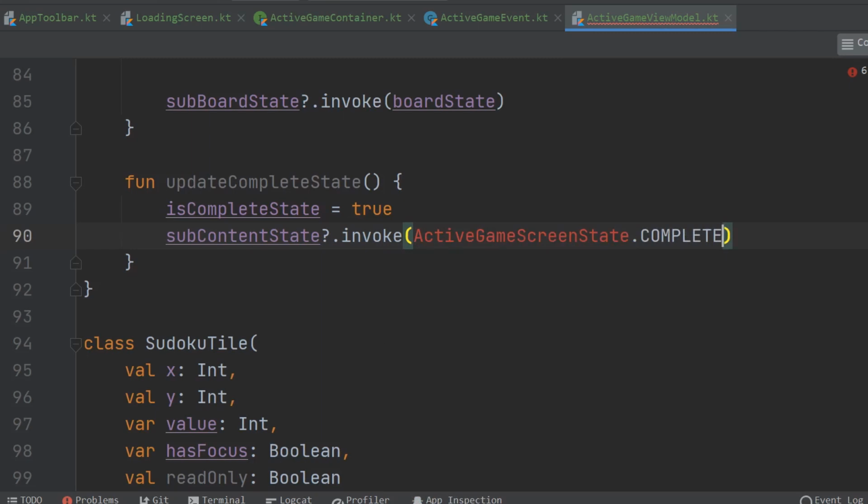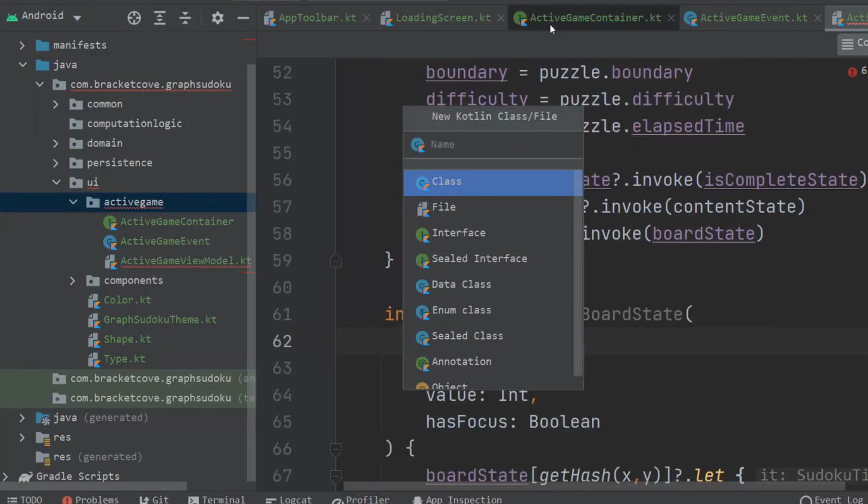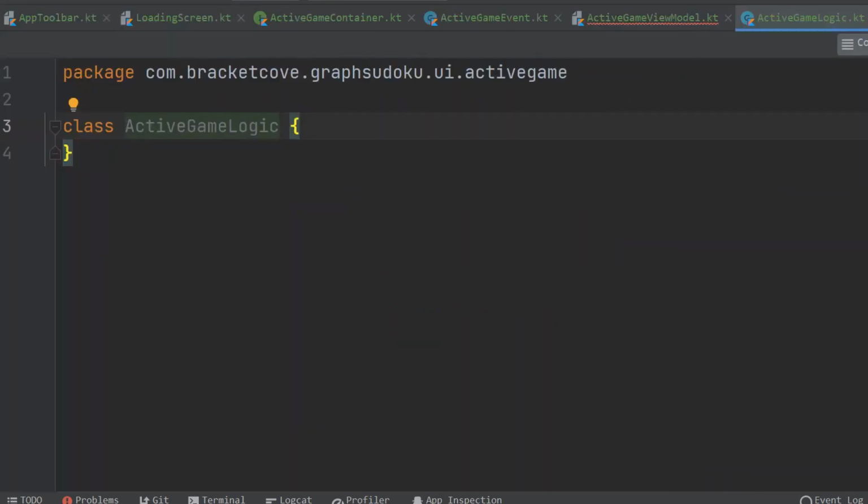And this would be the situation where our backend has determined that the current puzzle is complete. Right-click on the active game package, and let's create a new Kotlin class, which is going to be called Active Game Logic. Okay, so before we proceed, this is definitely one of those situations where I strongly suggest having the complete source code open on the side while you follow along here. Obviously, I'm going to do my best not to make any mistakes, but it's possible that I will make a mistake.